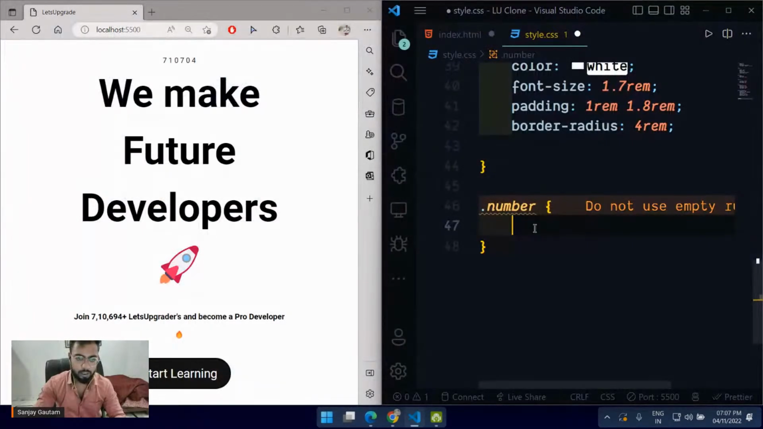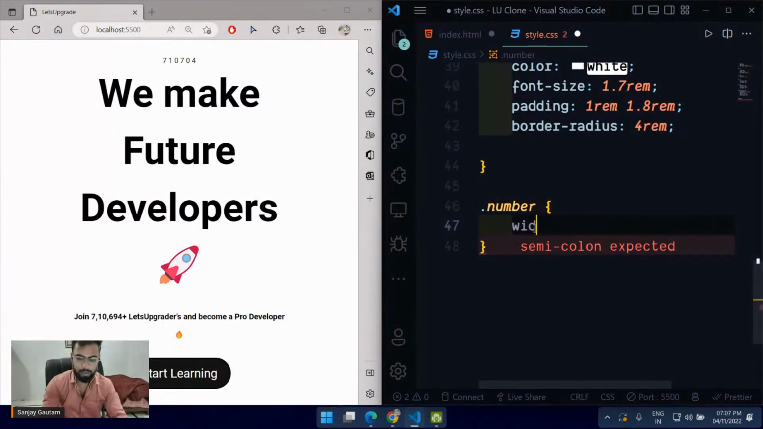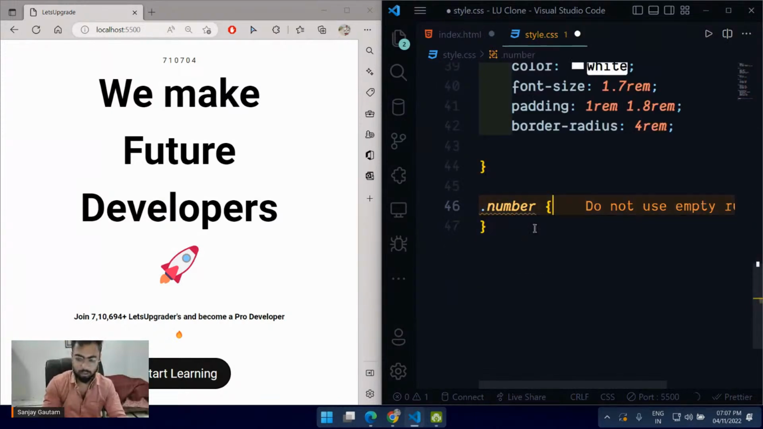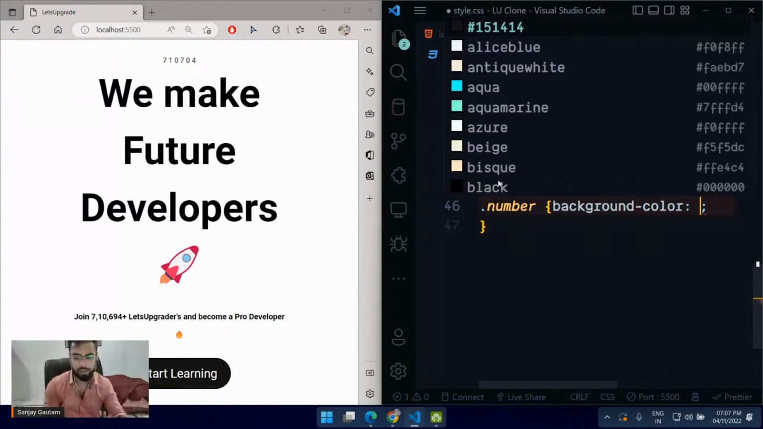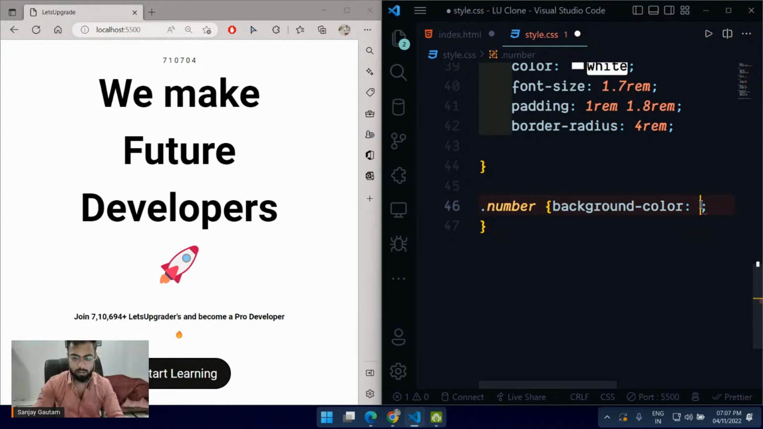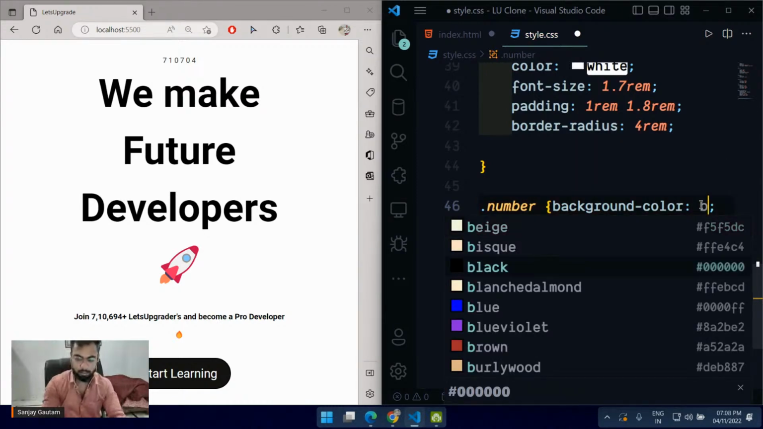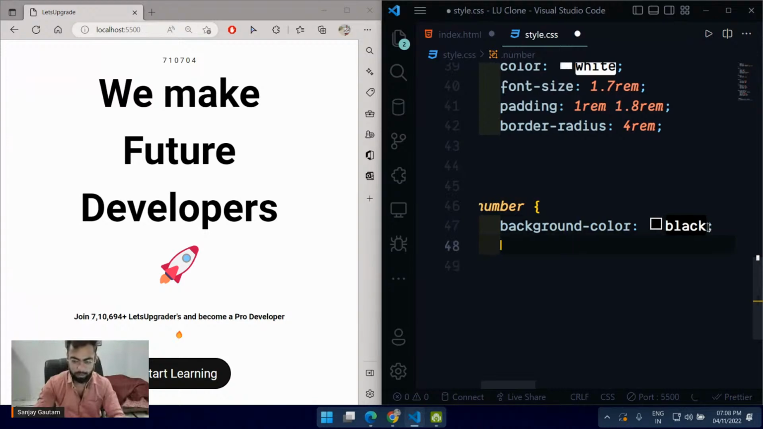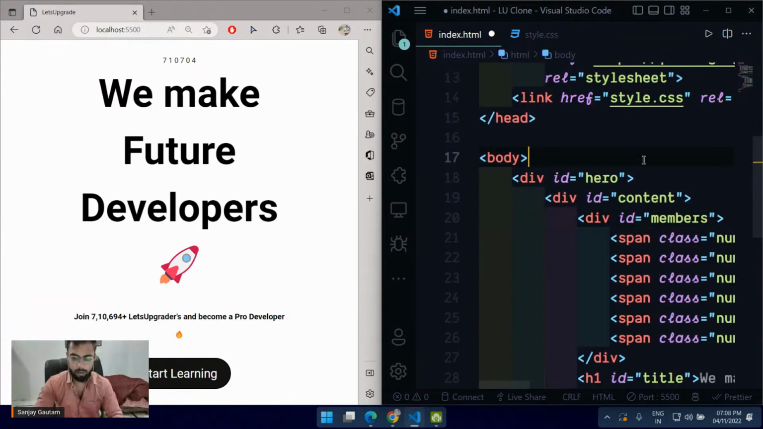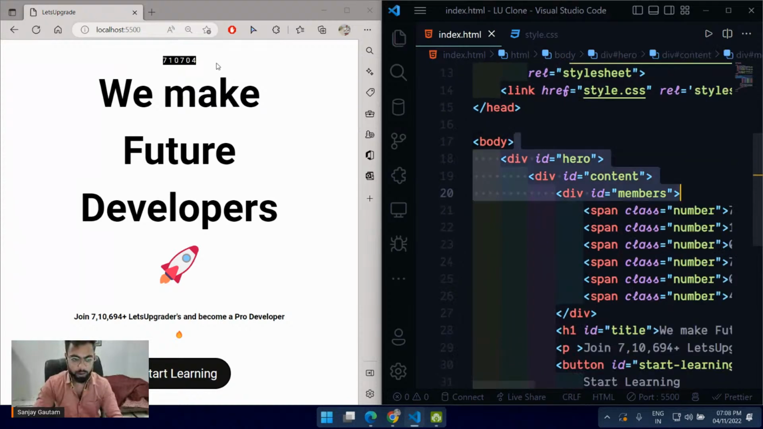So number, and let's just give it a width. First of all, let's just give it a background color and all. So that's the first thing. So let's have a background color of black and the color of white. And after that, we will see what is the color which is more exact, more accurate. So first of all, let's just go with the rough colors, black as the background and color white.